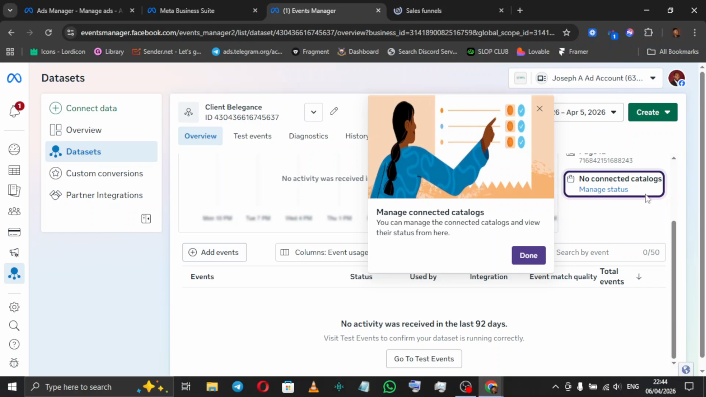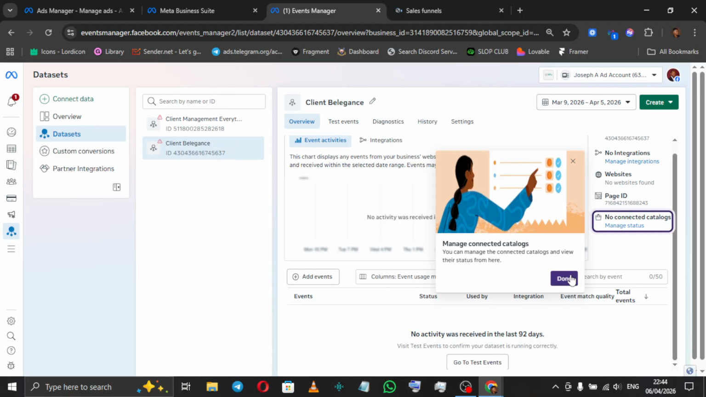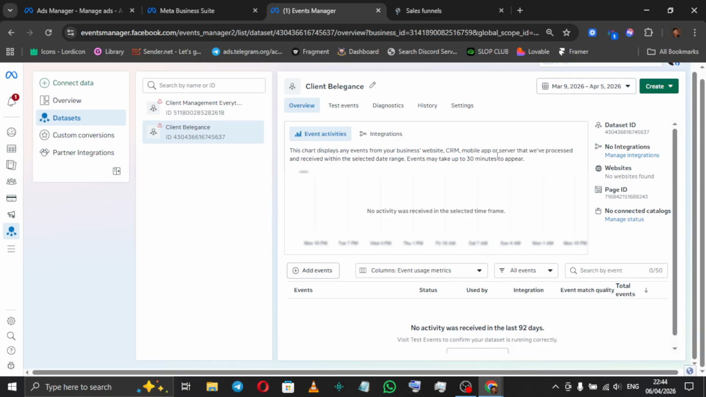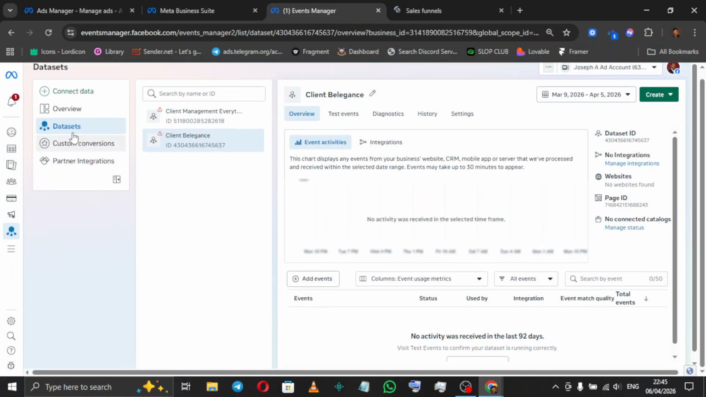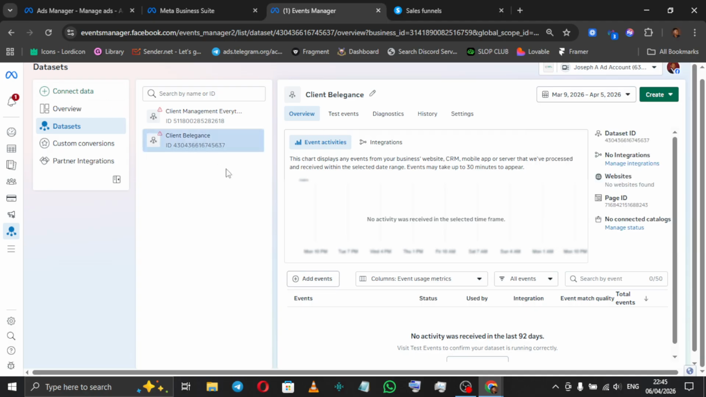We are not doing e-commerce. You only need to connect to a catalog if you are doing e-commerce ads for a client and all of that. So before you can do anything with your data set, you see it says data set, but you can't create a data set here. You can only create maybe a custom conversion and all of that, but you can't create this pixel. These are your pixels, but they are data sets. You can't create a data set inside of this particular place.